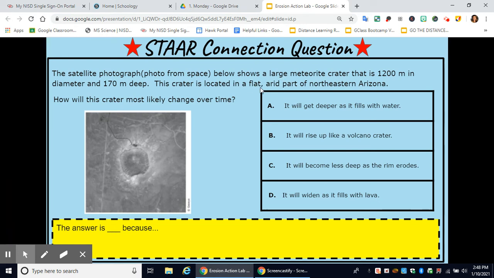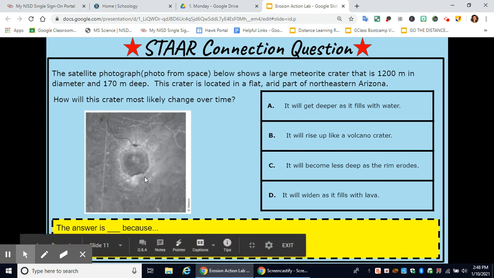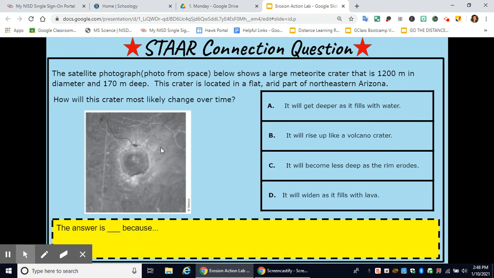So this is in a very dry part of Arizona. That's what arid means. So there's no water. So we wouldn't really think of water or waves affecting and eroding an area. So how will this crater most likely change over time? So if Arizona is arid and dry, you might think that wind would take action and weather and erode the area on this crater. So would we expect the crater to get deeper as it fills with water? Probably not, because there's no water.